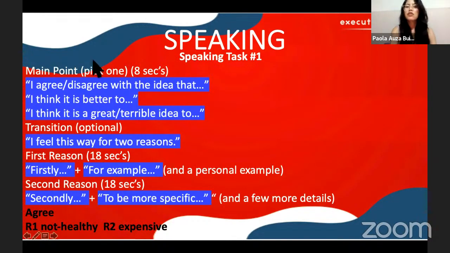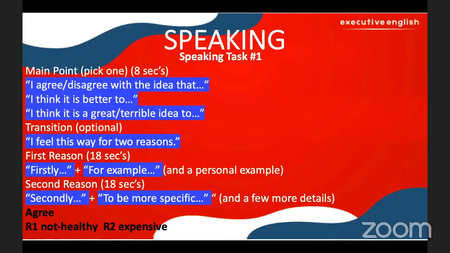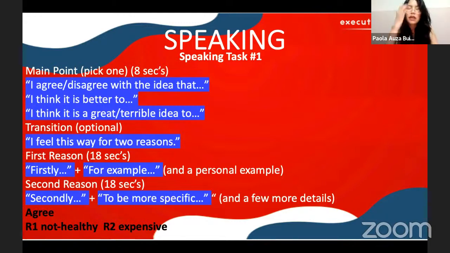All of this should be around 45 seconds, no more. If I continue talking over the 45 seconds, it won't count, and my score will be lower. So I have to be able to respond in these 45 seconds. All right, that's very important, guys. So any questions so far? Great. I think all of us are on the same page.